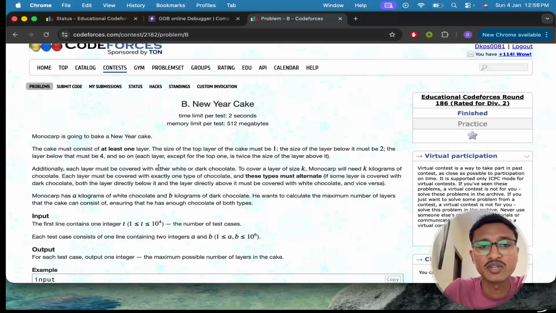Additionally, each layer must be covered with either white or black chocolate. To cover a size of K, Monocarp will need K kilograms of chocolate. Each layer must be covered with exactly one type of chocolate. So as far as we understand, we have two types of chocolate, white and dark, and the layers are like 1, 2, 4, 8, 16, 32, like that.